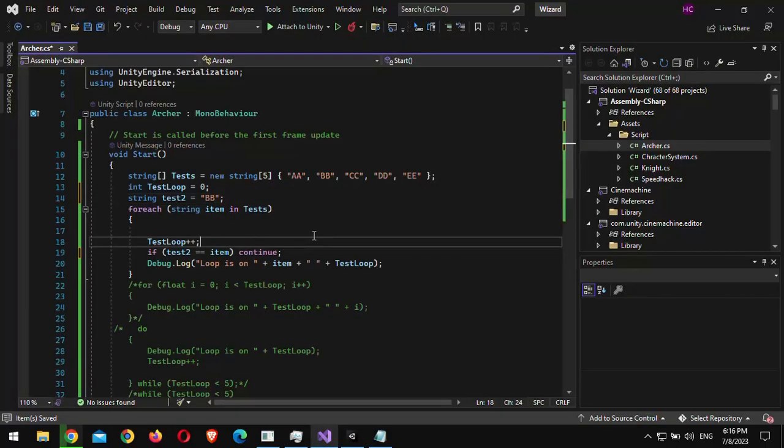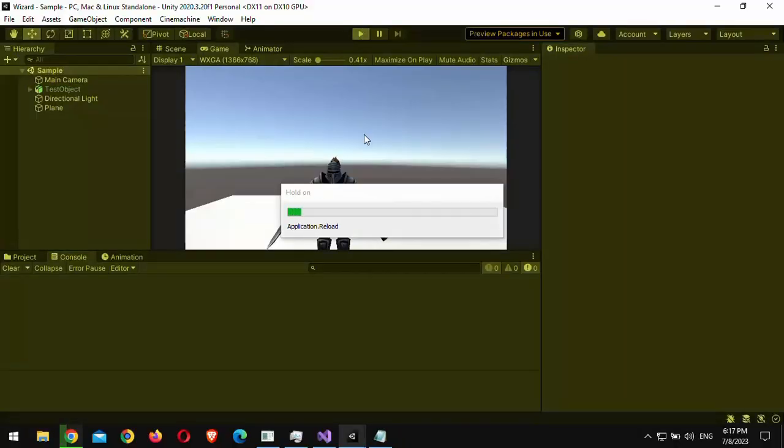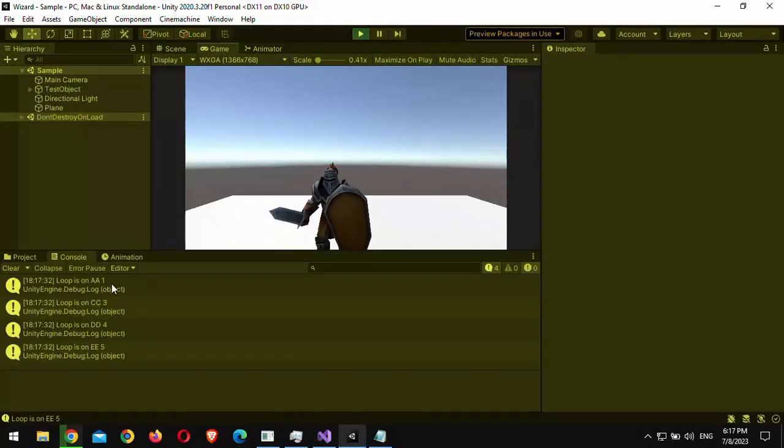Now what's going to happen here: if our string, which is bb, is equal to the item that exists here, then the condition is true, so we will get into the continue keyword, which means we will skip the second element of the array. Allow me to show you. As you can see here, our first element of the array has been logged. We have 1 and AA, but the second element has been skipped, which means the Debug.Log code has not been executed.